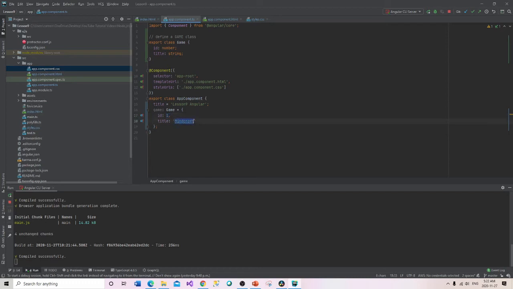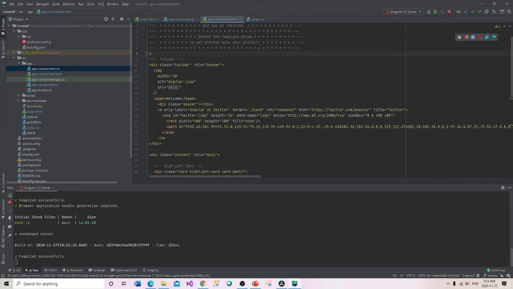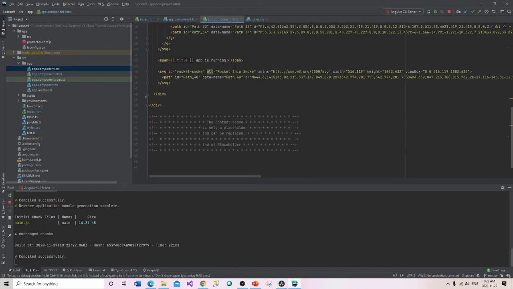I'm going to just change that. I don't want to say Minecraft. I'm going to say Pong. I don't know why. Okay, so I'm going to save that. So now I can go back to my component.html and do some changes.